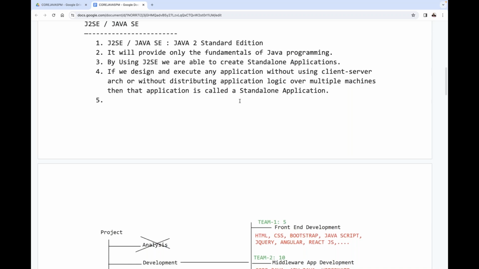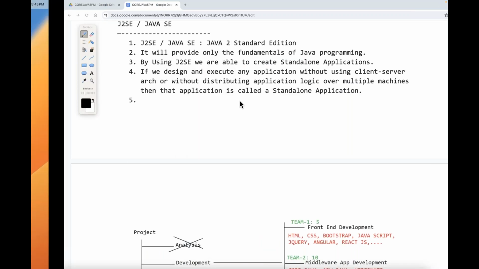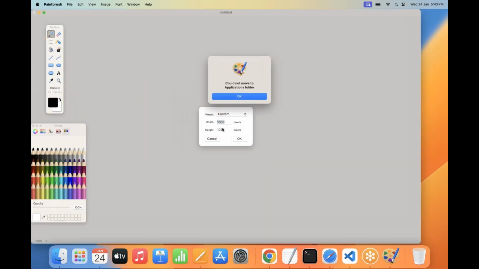No client server architecture, no client machine, no server machine, no protocol, no network, nothing. In a single computer, I prepared my total program. That type of application is called a standalone application. A simple diagram here I'm going to provide. Now try to understand this diagram. All of you observe carefully.